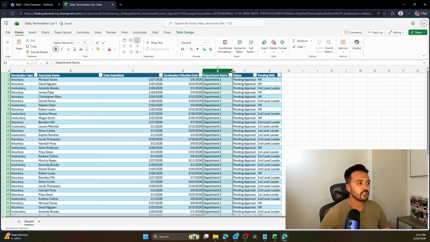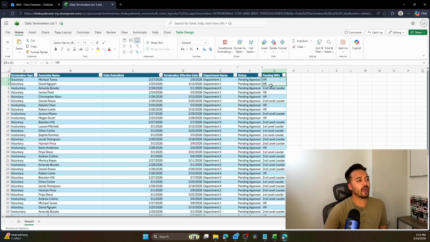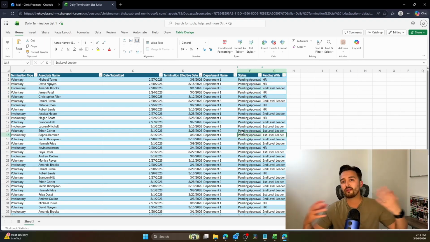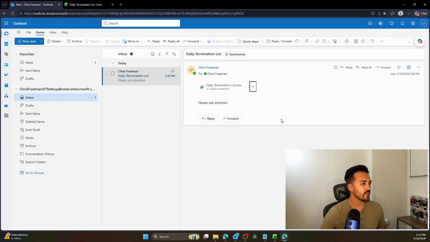Sure, Jan. Let's say you are in department one, maybe department three, whatever that is, and you have these pending files in this context. And these are pending with HR. This is pending with your second level leader, your first level leader, and whoever it's pending with. All of that was received in this Excel file right here, again in this automated email from, in this case, my HRIS system.